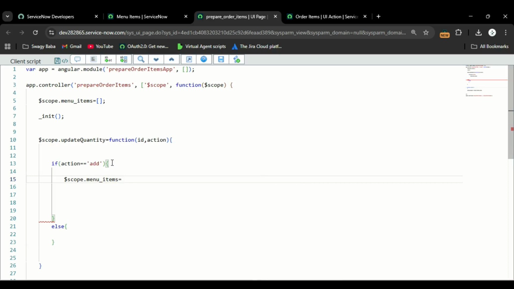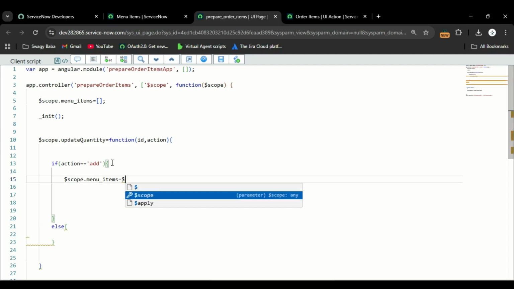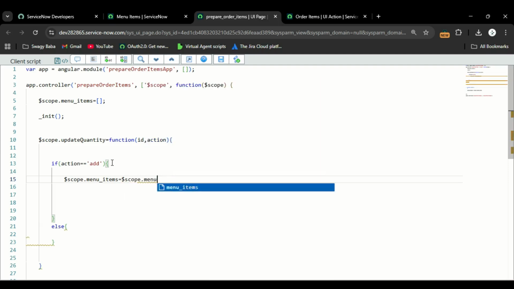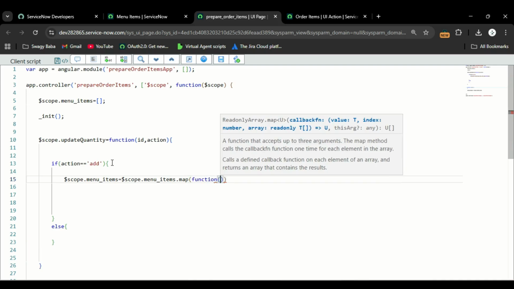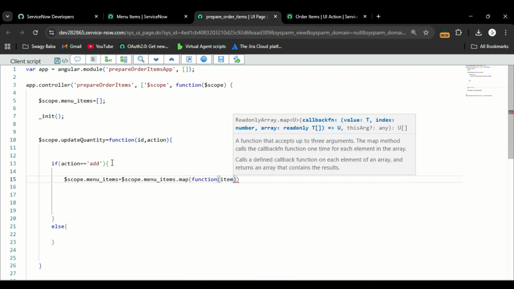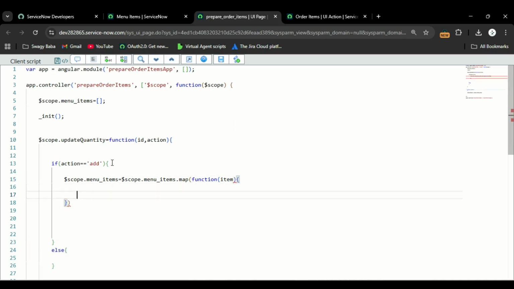So I'm going to use the map function of an array, scope.menu_items.map, and inside this map function parameter we have to pass the callback function that will be executed for each item, and based on the condition it will return the value.